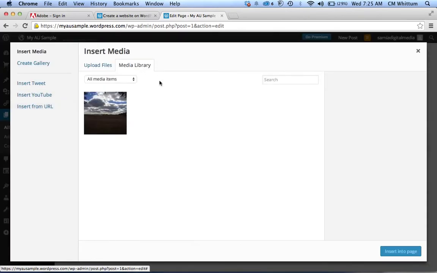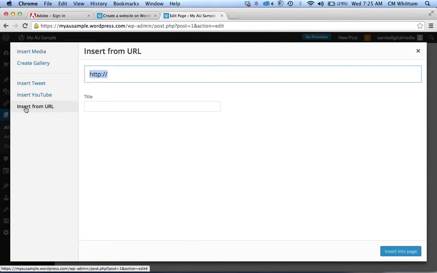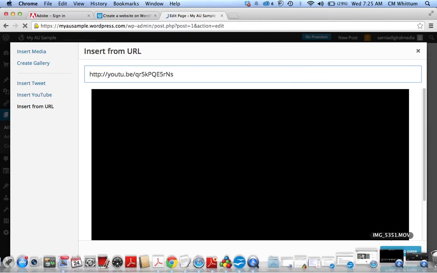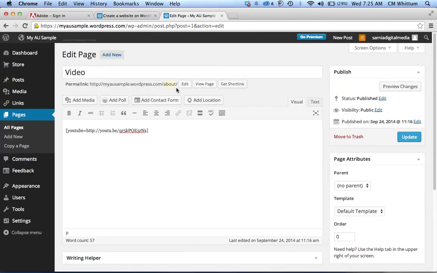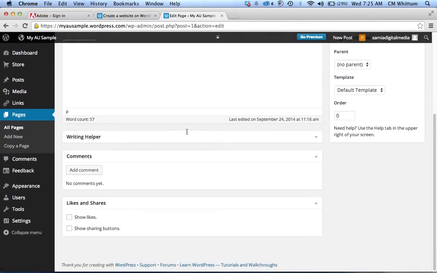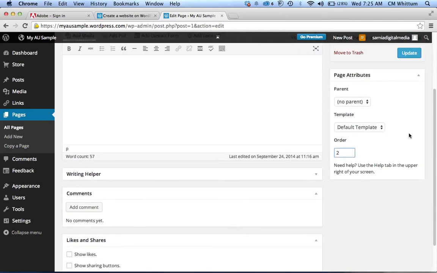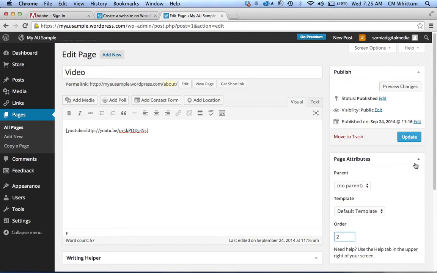But now instead of, and as you can see in my media library, I have that image that I used. I'm going to click URL, add insert from URL. And I'm going to paste a YouTube link. Then I can insert that to the page. I'm going to go down here and change the order of this. I'm going to make this appear after my photos. So this is order number 2.